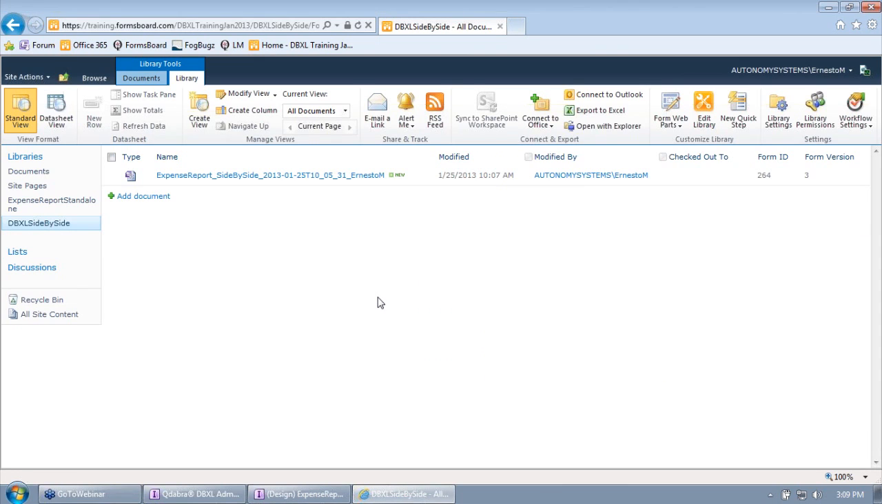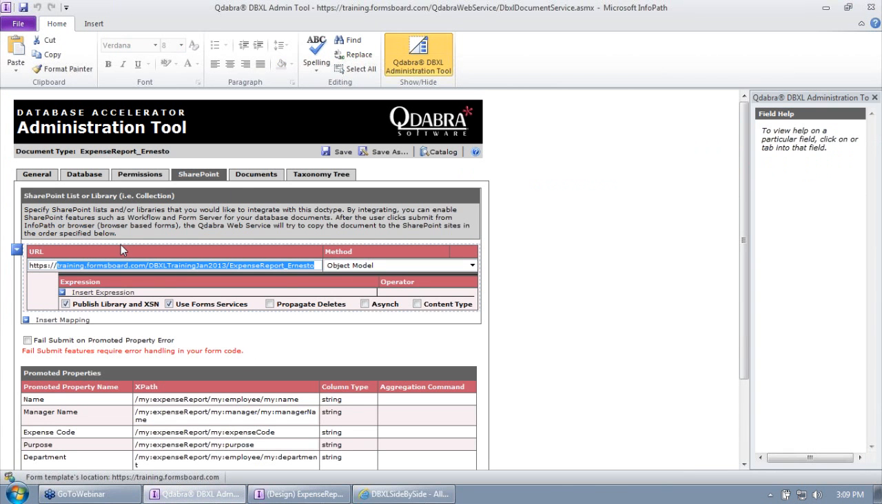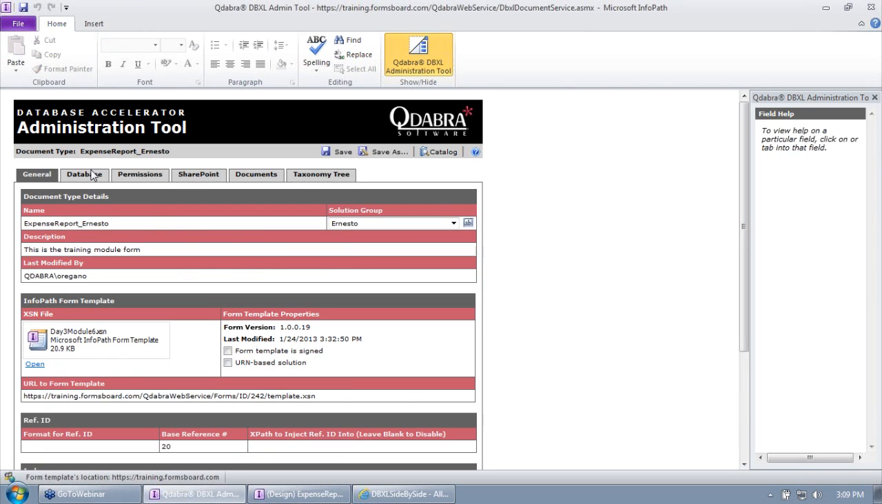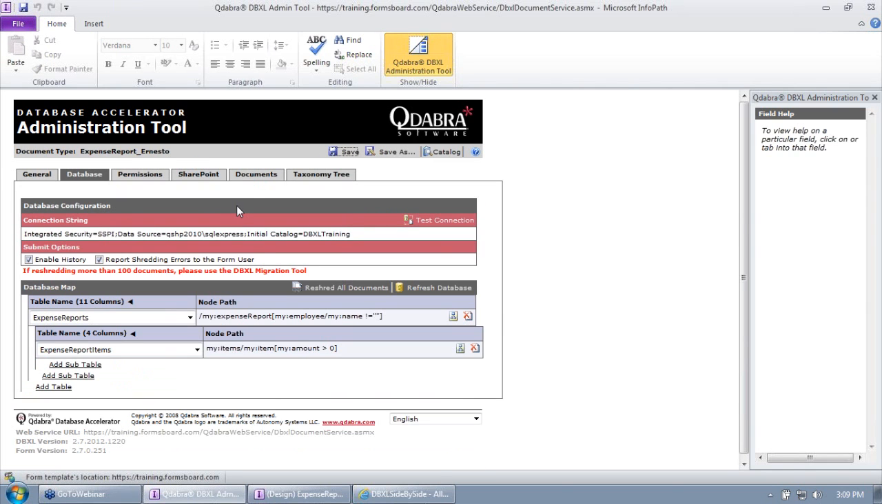So, you know, there's a lot of pros and cons. One of the big pros of keeping it integrated in DBXL is migration, because we saw yesterday with the migration tool, you can export this doc type, and it pulls down the form, it pulls down the database mapping, it pulls down the SharePoint mapping, it pulls down all your documents, right? And you can put that on a shared drive, and you can import it into any other server that has DBXL. So migration is a breeze.